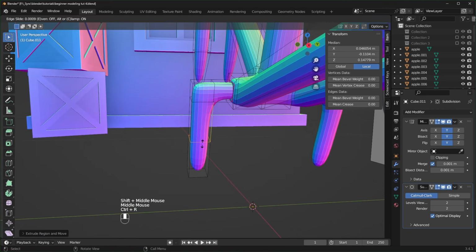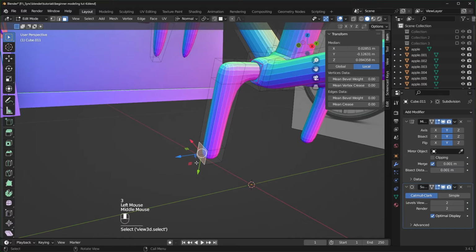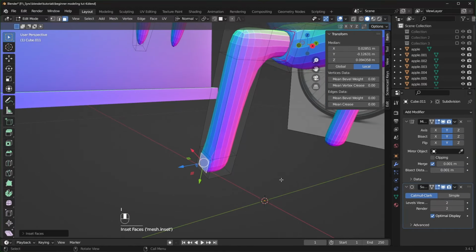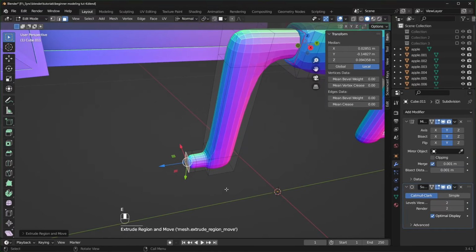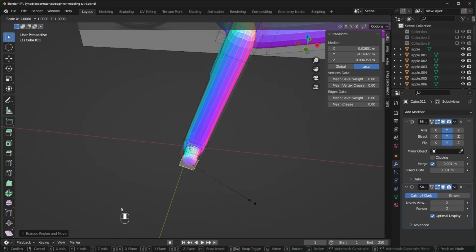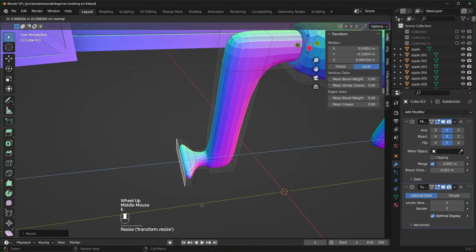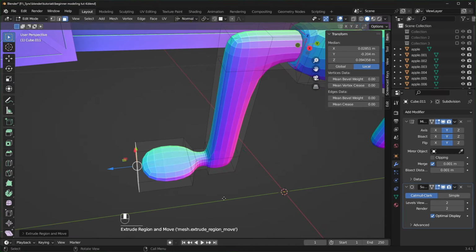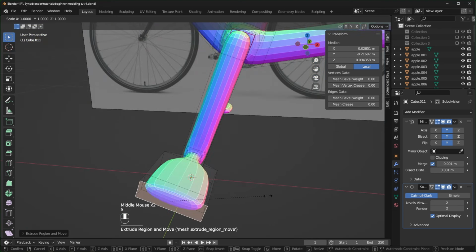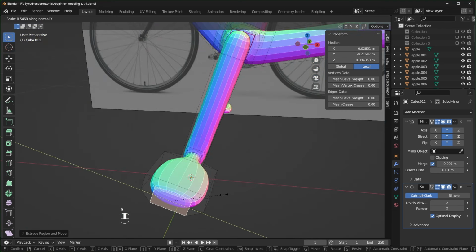Let's add a loop cut with Ctrl-R, select this face, I to inset, E to extrude just a little bit, and we can scale this on the x-axis. And because we're using the normals, it's still going to go at an angle like this, which is nice. E to extrude again, E to extrude a little more, S, and it looks like it's the y-axis that we need to scale this down on.